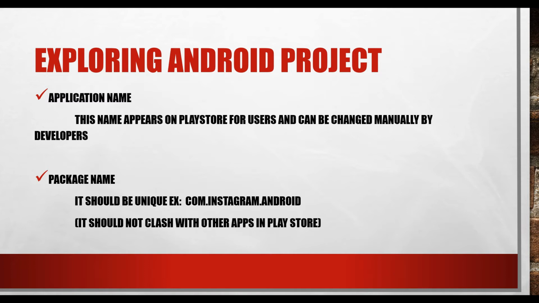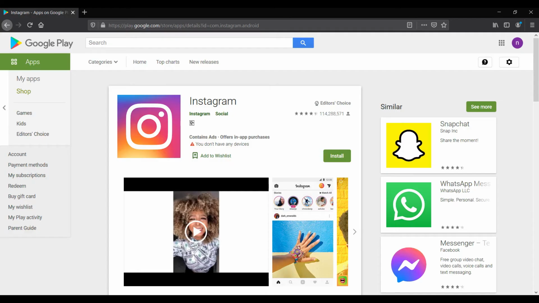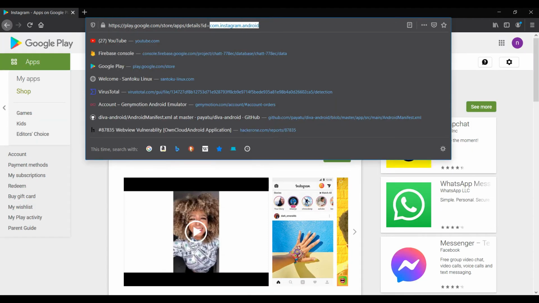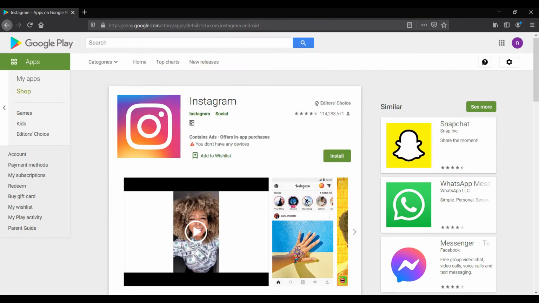No two applications will have the same package name because it's unique, so it should not clash with another application. For example, see here, this is called the application name, and here we can see com.instagram.android. This is called the package name. This part is fixed, and this part he can change.